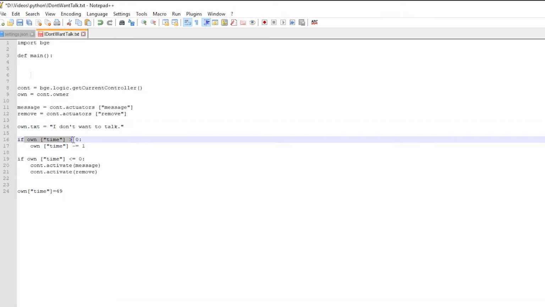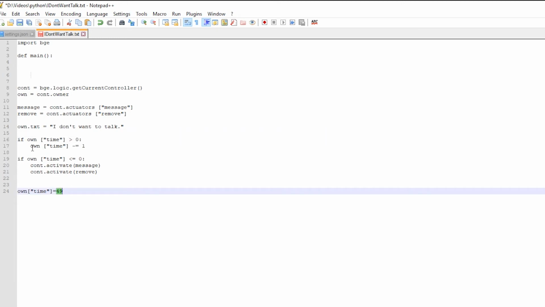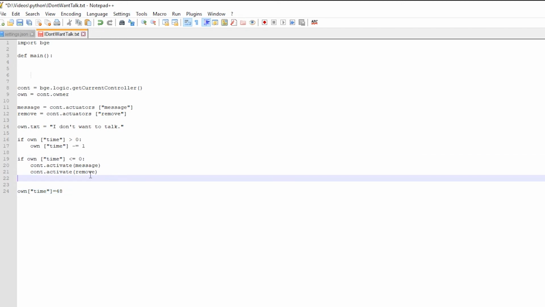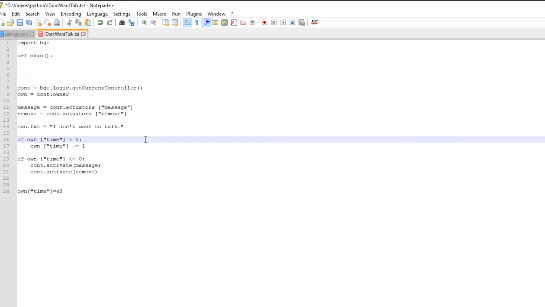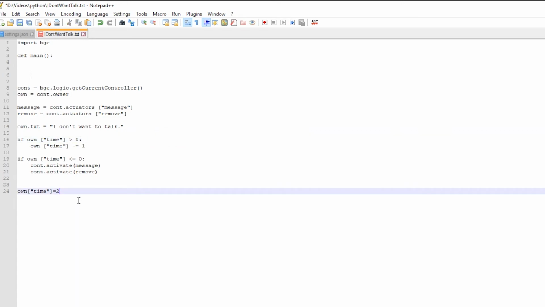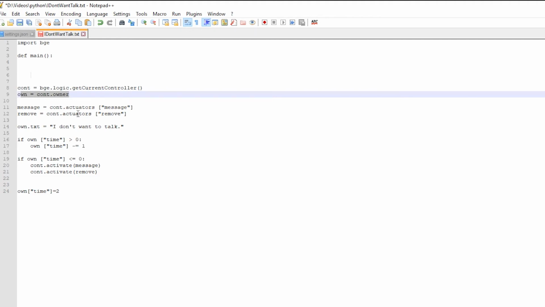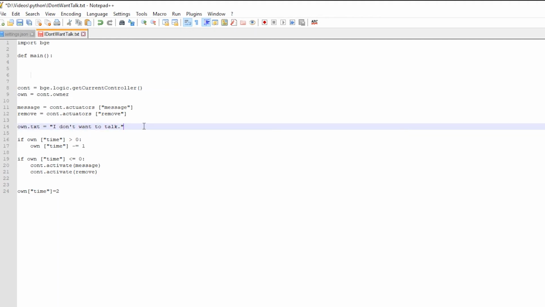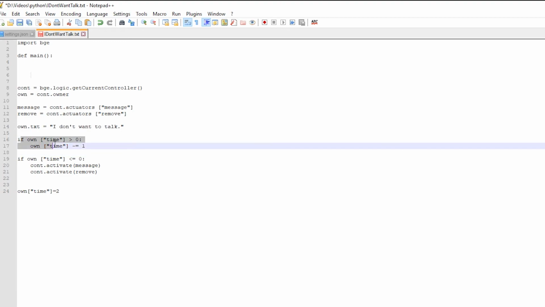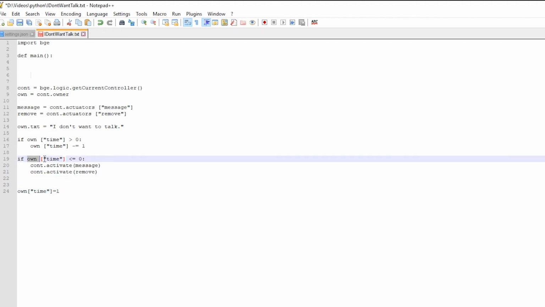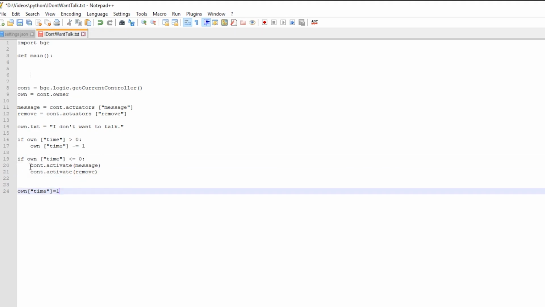And then again, is the time property greater than 0? Yes, it is. So we subtract 1. It's 8. Is it less than or equal to 0? It is not. And then similarly for the next million times until you get to 2, the same thing will happen. We get the controller, the owner, the message, the remove, we change the text, you don't notice. We check, is the time greater than 0? It is. So it becomes 1. Is it less than or equal to 0? No, it's not. So we skip this. And then we do it again.